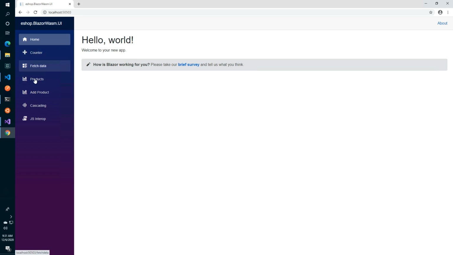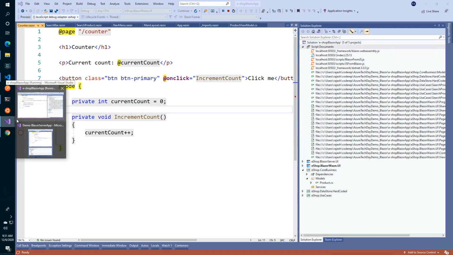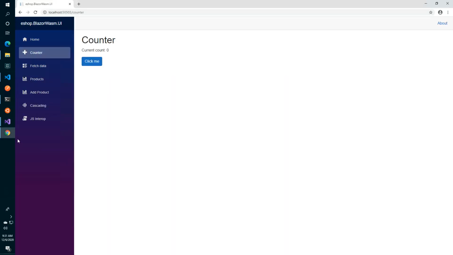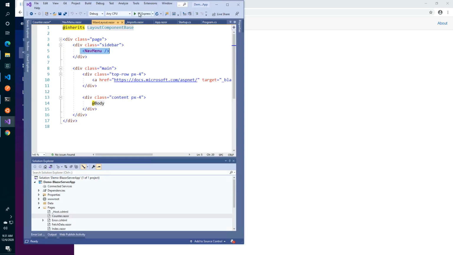Suppose the counter is one component. Suppose I want to render another same counter in the home page. That is also possible. Suppose I go to the... I think I will run this one. Just a moment.